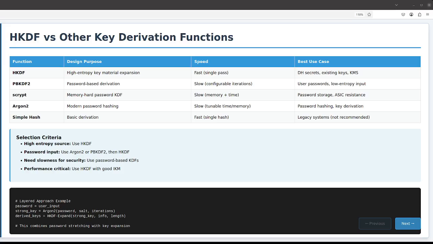Without the expand phase's chaining structure, you lose some security guarantees. These simple schemes are acceptable in some cases, but HKDF is preferred because of its proven security properties and standardization in RFC 5869. So when should you use each? Use PBKDF2, scrypt, or argon2 when deriving keys from passwords or other low-entropy user inputs. Use HKDF when you have high-entropy key material from cryptographic operations like key exchanges, random number generators, or existing keys.